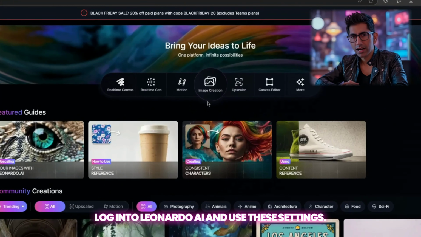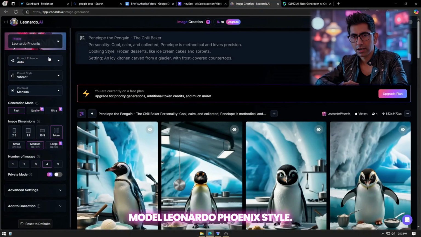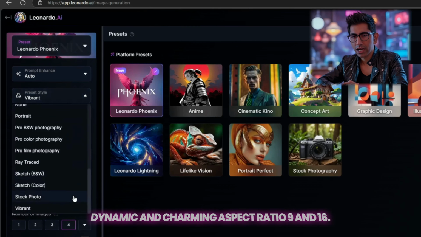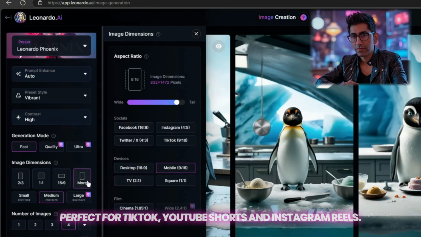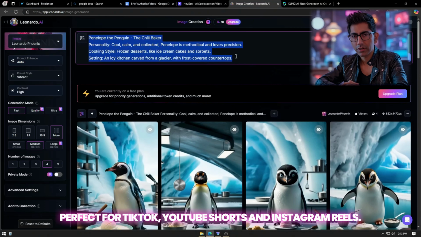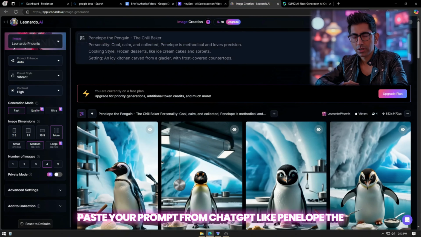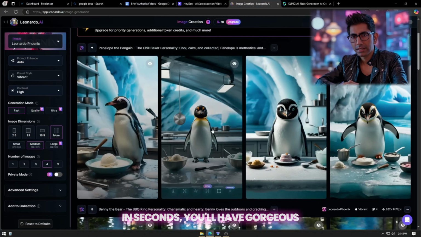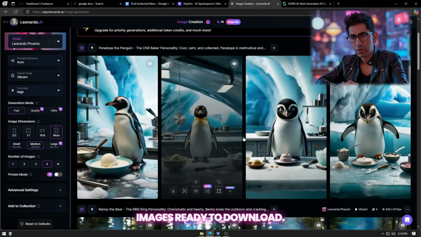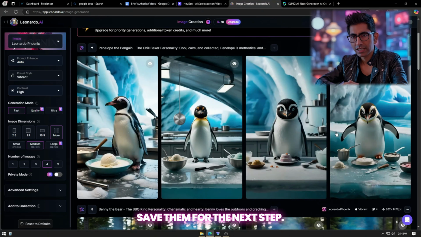Log into Leonardo AI and use these settings. Model, Leonardo Phoenix. Style, dynamic and charming. Aspect ratio, 9:16. Perfect for TikTok, YouTube Shorts, and Instagram Reels. Paste your prompt from ChatGPT, like Penelope the penguin baking cupcakes in her icy kitchen. In seconds, you'll have gorgeous images ready to download. Save them for the next step.